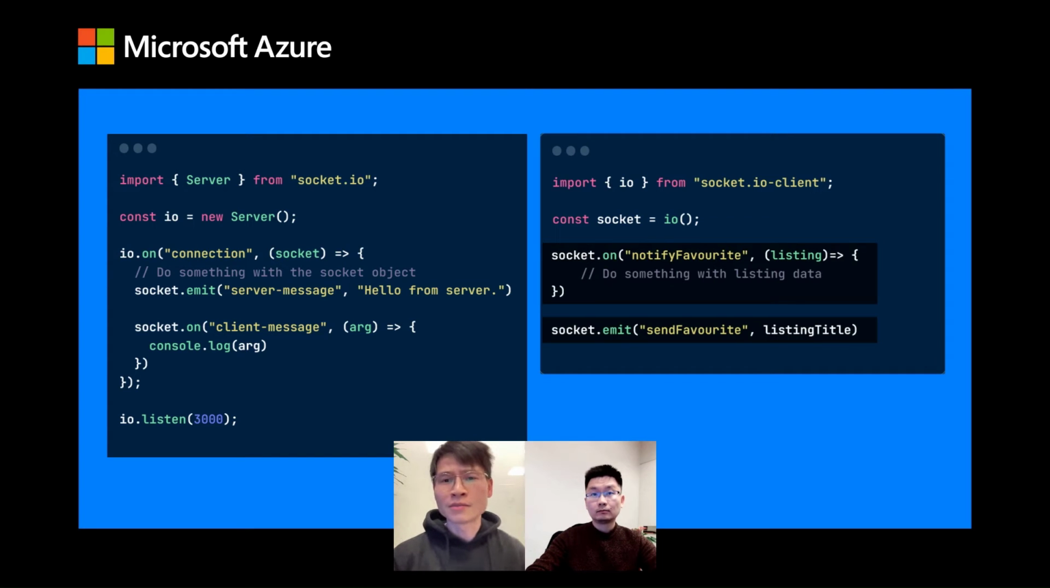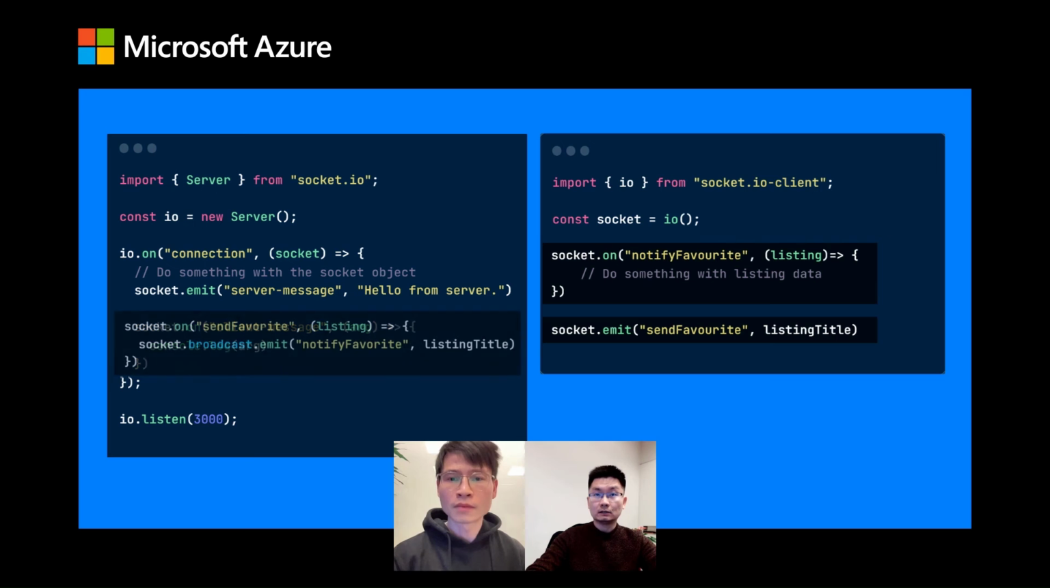So Ken, again, how would you apply the server-side APIs to our notification feature? Since we only have limited time today, and we'd like to keep the demo simple to highlight the core features of Socket.io, whenever a client establishes a connection with the server, we listen for the send favorite event from the client. When the event comes, we simply send a message to every online user by emitting a notify favorite with the listing. Yeah, remember, this is the event name we just listened on the client side.